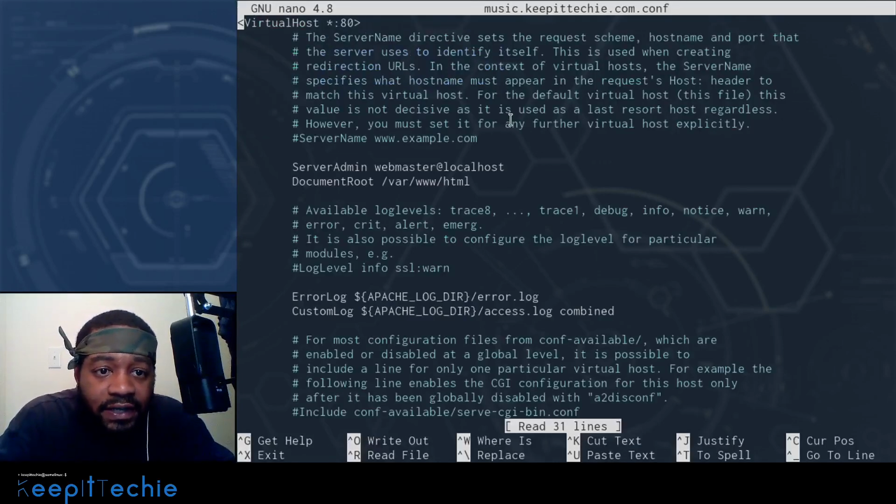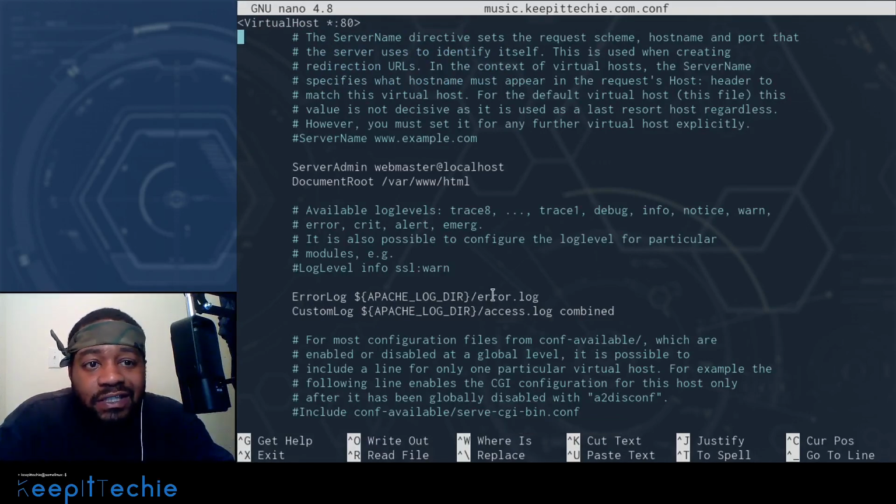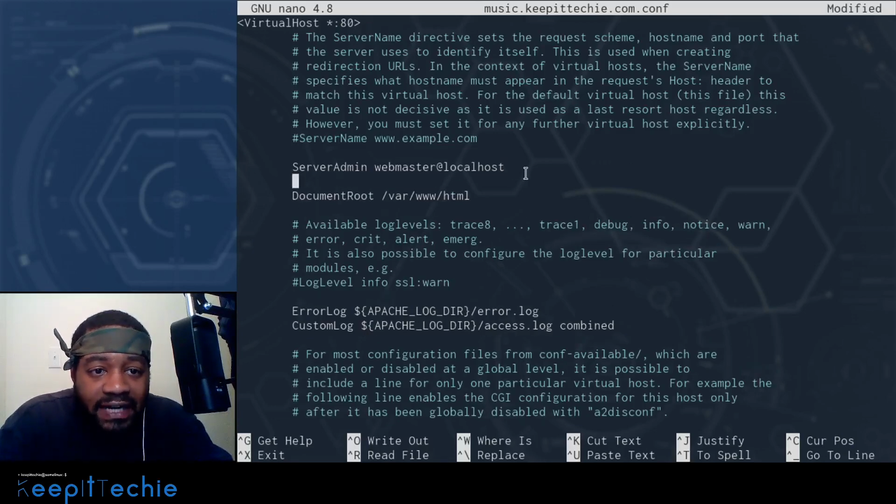So we want to go in here, and this is actually the virtual host file. Just so you know, don't get confused with all these comments. They put all these comments in here just to help you learn how to set it up. And the server admin, I always leave that by default, but this is where we want to start typing.